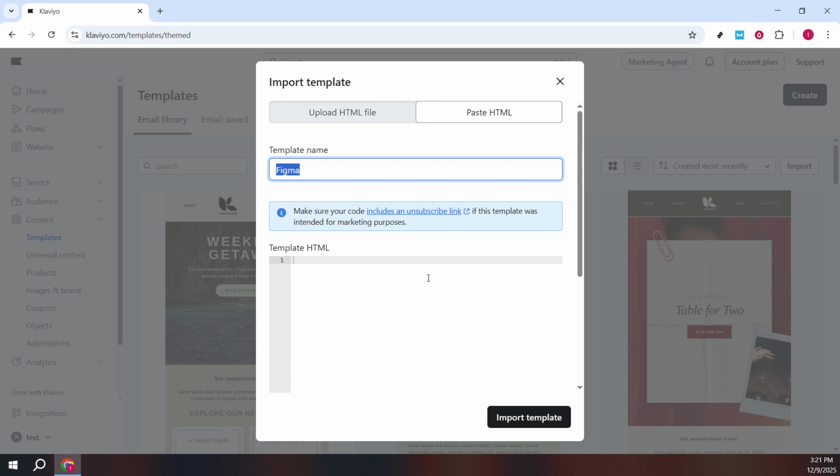A few tips as you import. From Figma, make sure your design export includes proper image links or hosted image URLs. If your HTML references local files on your computer, those won't load in inboxes, so host images and update the paths before importing. Keep styling inline or embedded in the HTML, since many email clients ignore external style sheets.